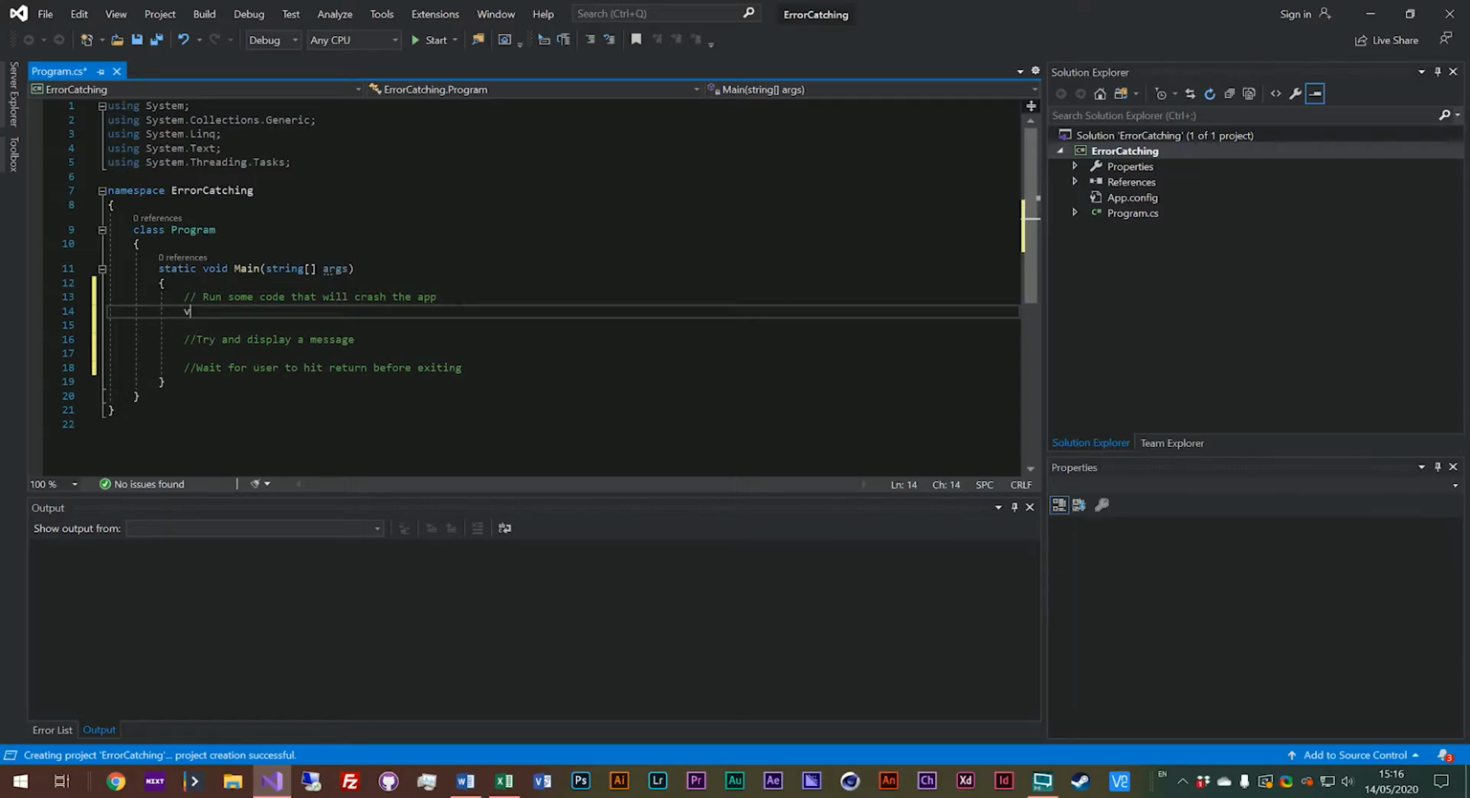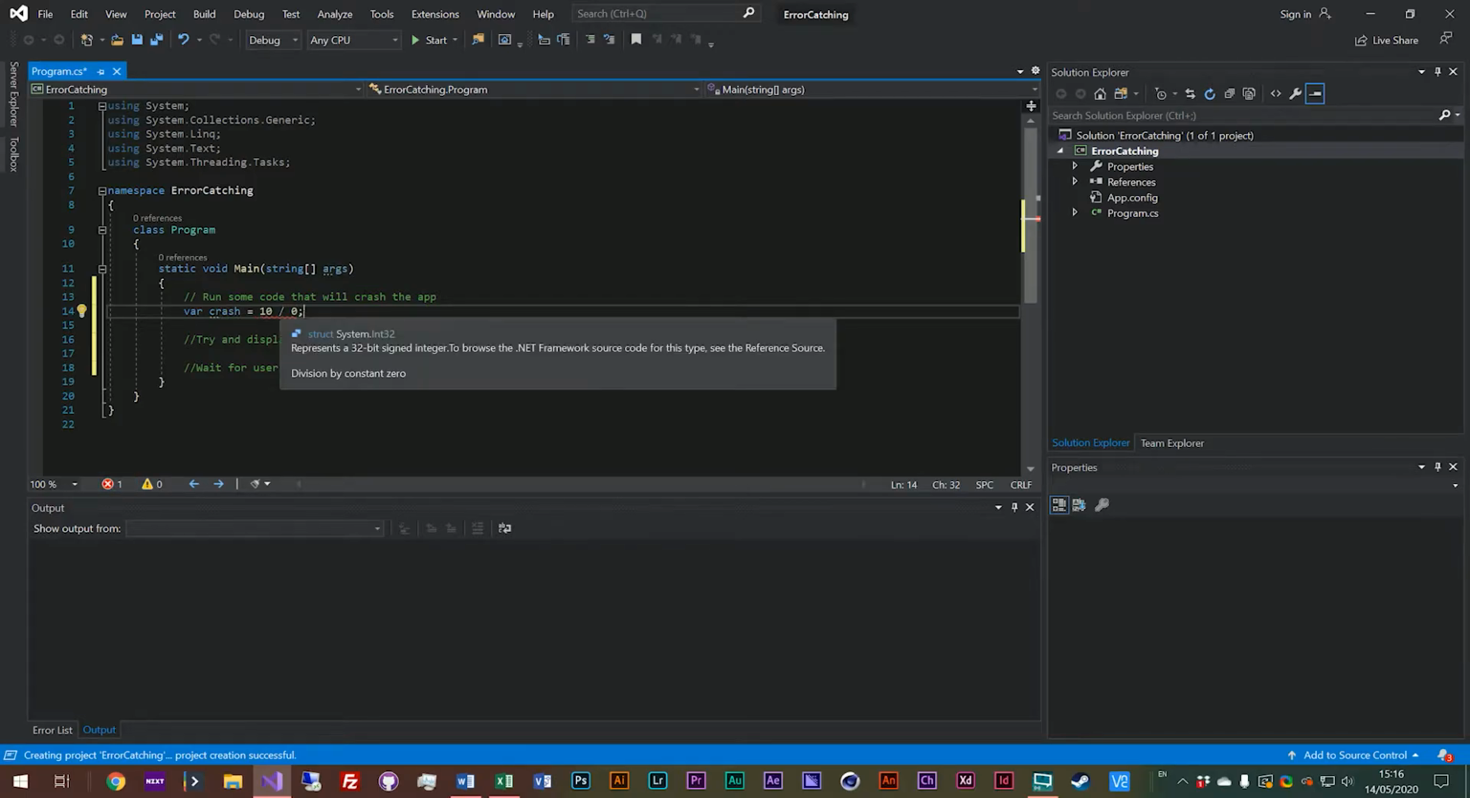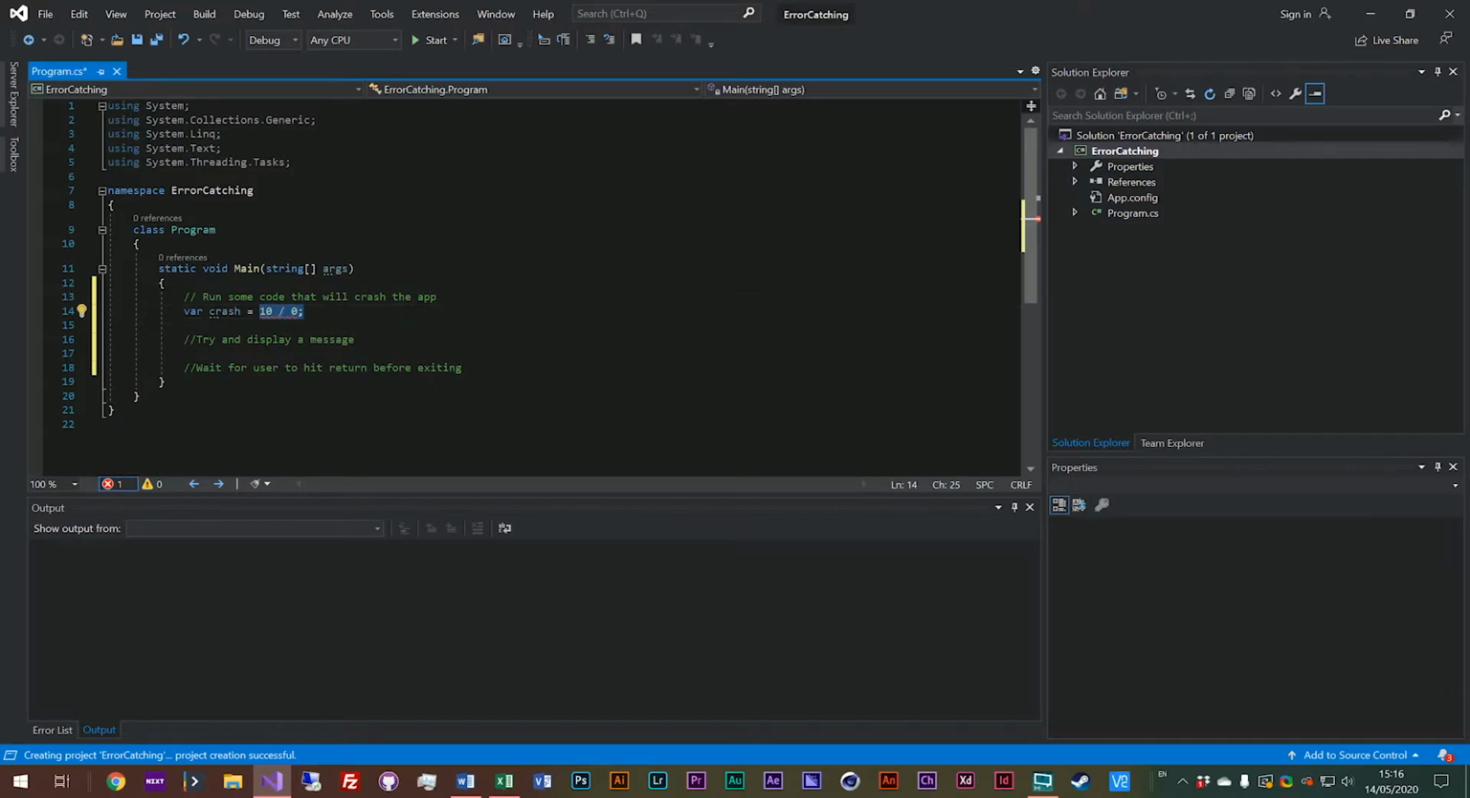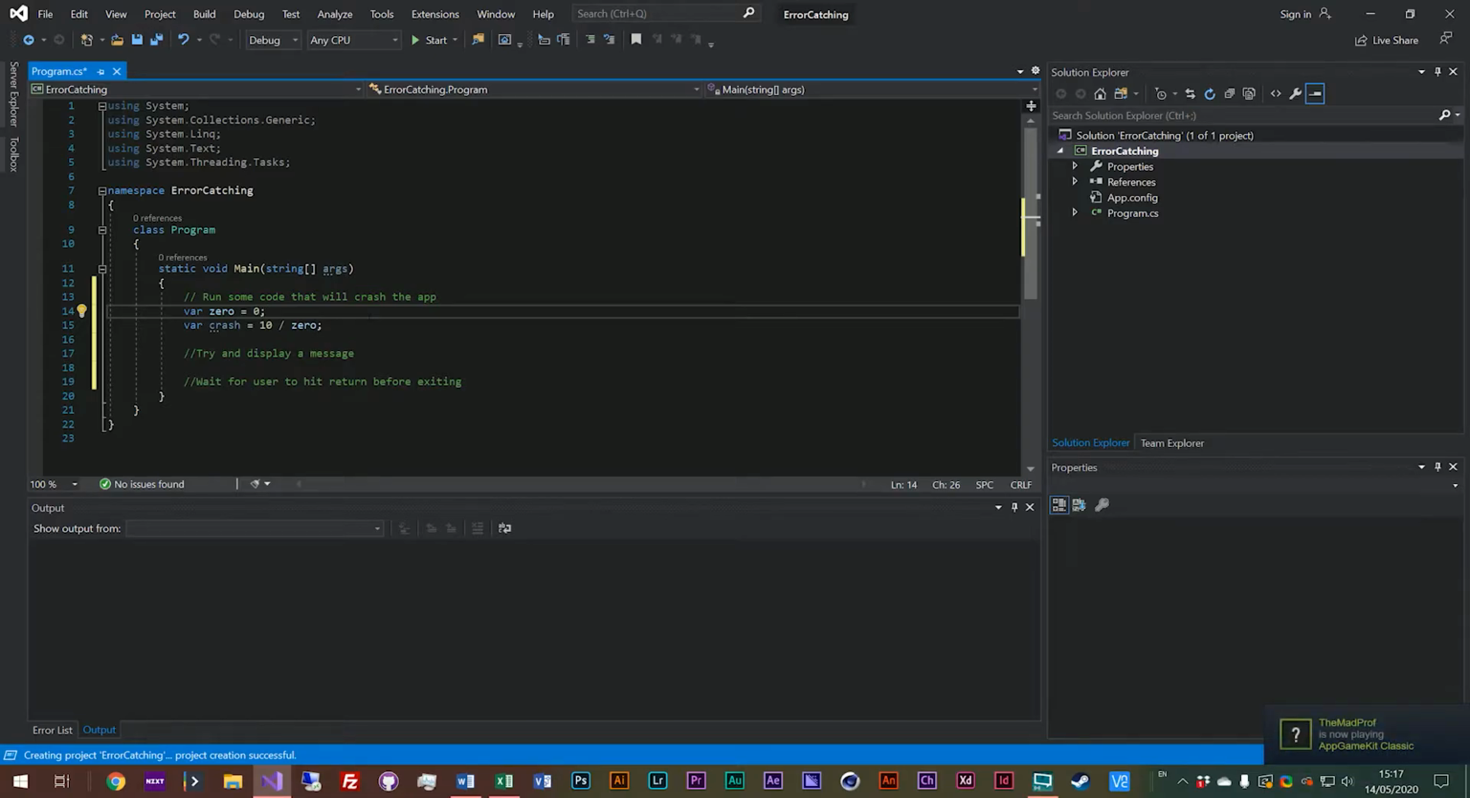So let's just say var crash equals 10 divided by zero. Now, actually, I believe it'll stop me from doing that. So yeah, it's smart enough to know that I'm trying to divide by zero on purpose. So what I will do is I'll make a variable called zero and set it to zero, and then we will divide by that, because I know it's not smart enough to detect that that is an obvious attempt to crash it on purpose.